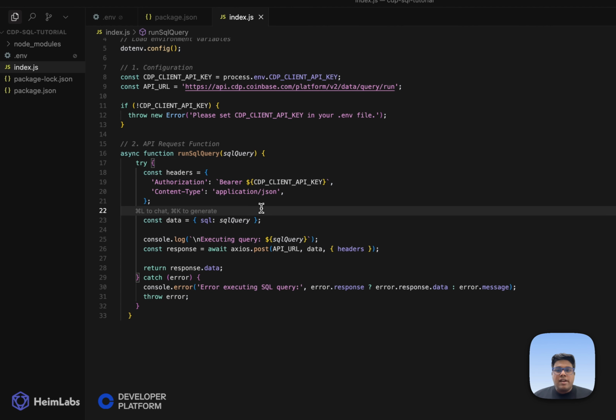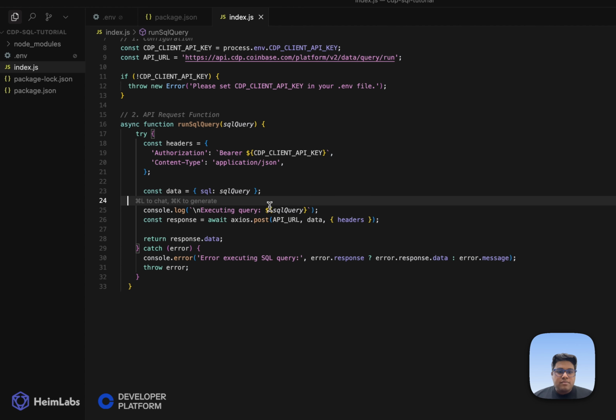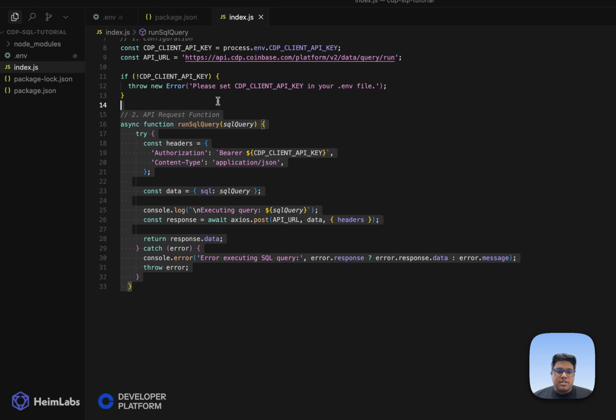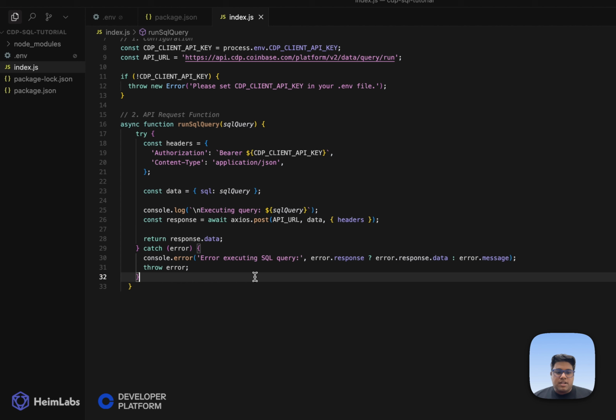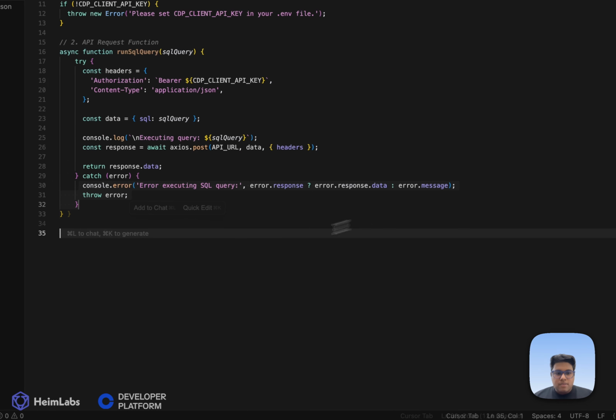You just need to use this CDP client API key to query this API. Once it is done, we set up the data for SQL query, and then we do some console logs to show that the query was executed using this function, and then we return the response data. Once that is done, we have the catch block where if there were any errors while executing this function, it would throw the errors and show the error in console as well.